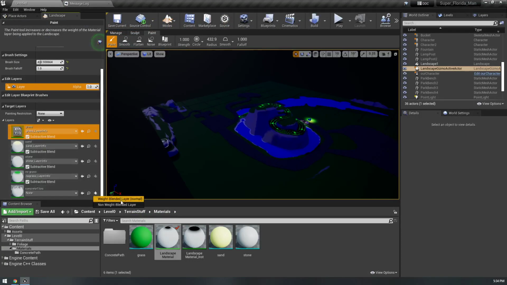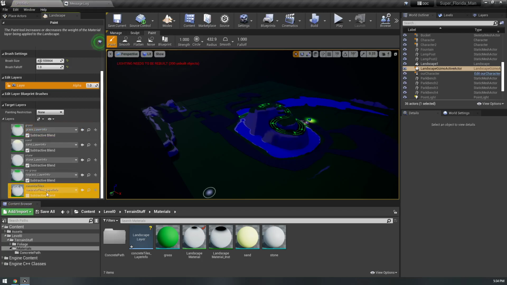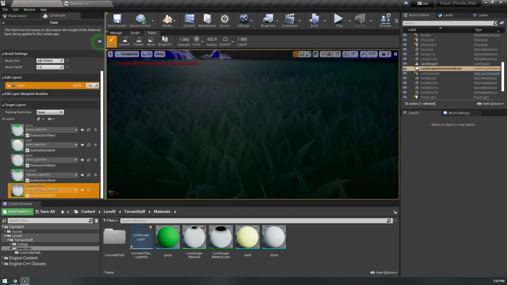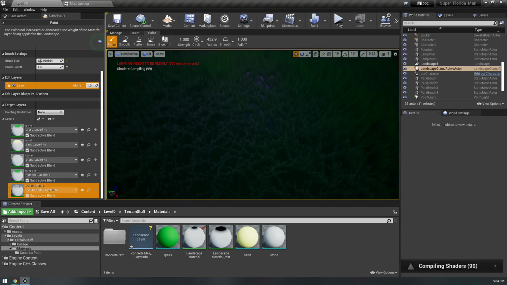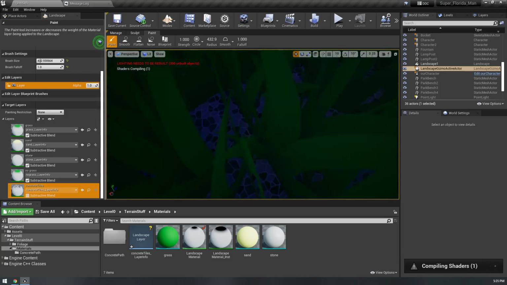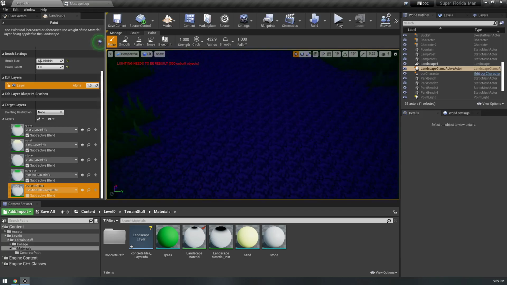Let's add a weight blended layer, terrain stuff, materials, actually shared assets, right? Shared assets, concrete layer info. Cool. And now I should just be able to paint this onto our surface. It's gonna take it a second to just get angry at me. Yep. Here it goes. There it is. The scale is a little bit off, but it's there.